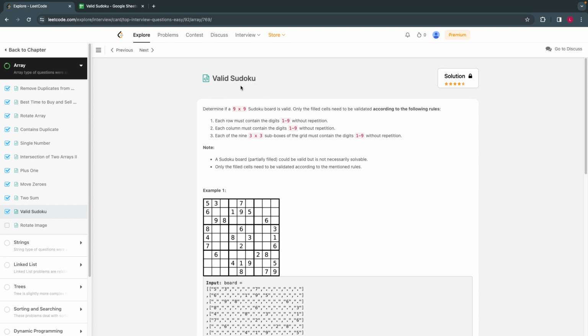How is a Sudoku valid? There are three conditions. It's a regular Sudoku like what we've solved in many places. Each row must have unique values from 1 to 9, without repetition. Same way, each column must contain the digits 1 to 9 without repetition. So these two conditions are easy.